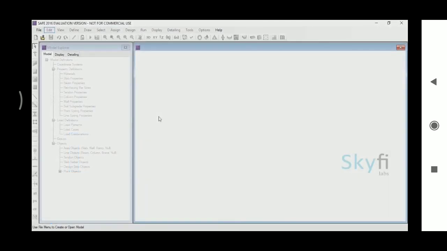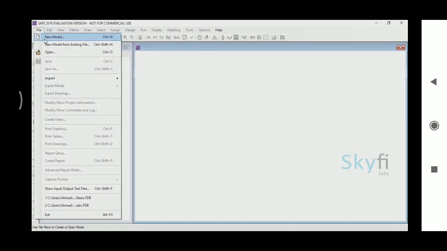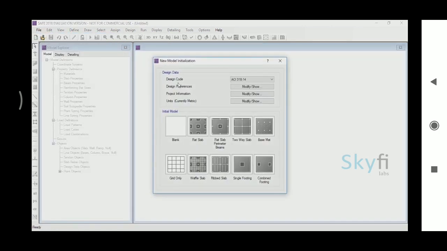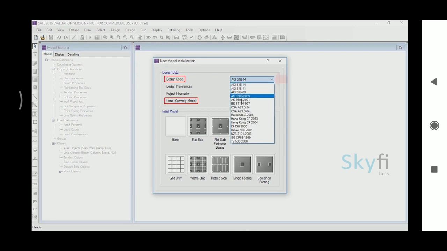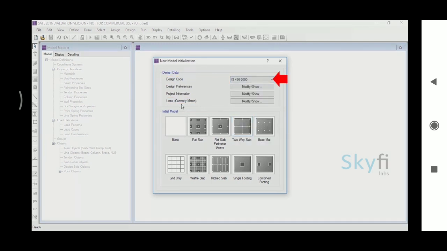Open the SAFE software. Select the File menu, and click on New Model. Choose the design code and units, which will be same as illustrated in the earlier videos.